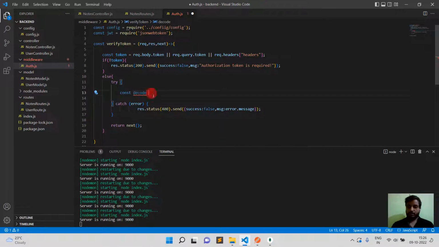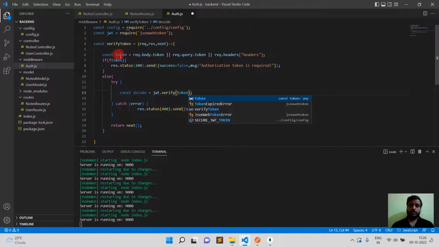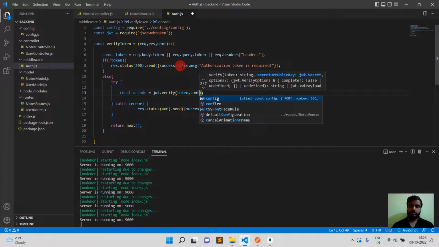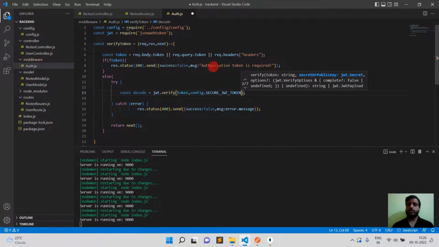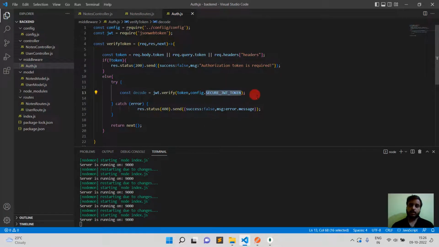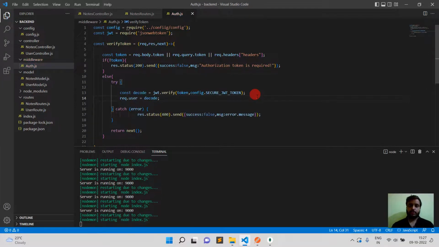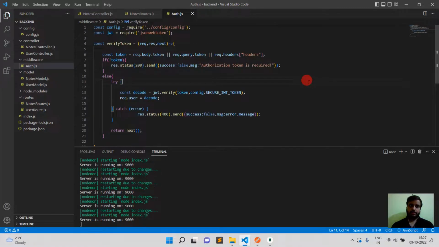Okay, jwt.verify method is there to verify the token, this token, and second parameter will be config.secure jwt token. Okay, and then request.user equals to decode. Now our middleware is completed.